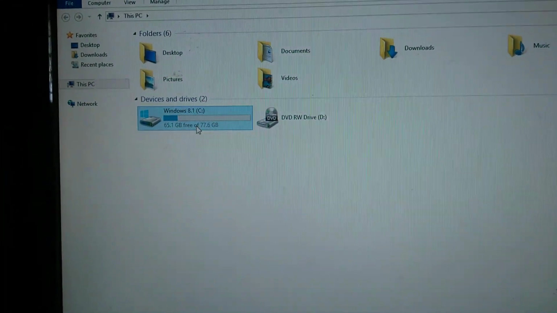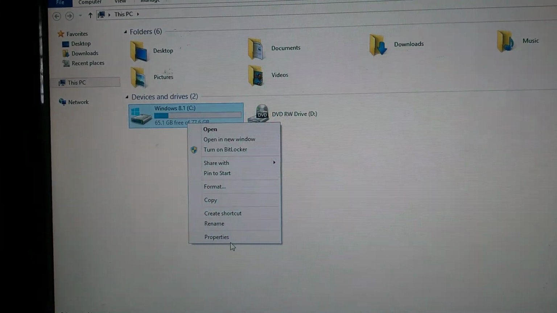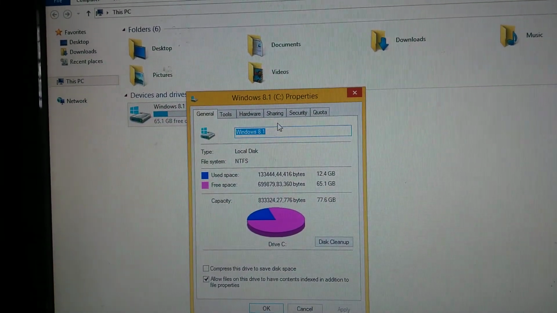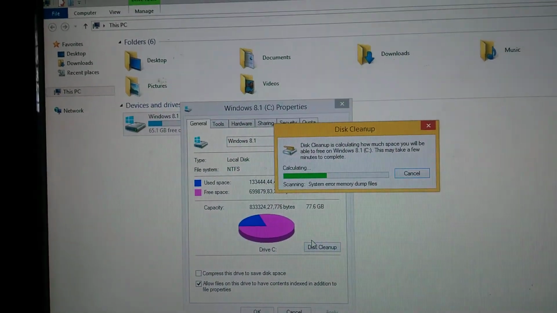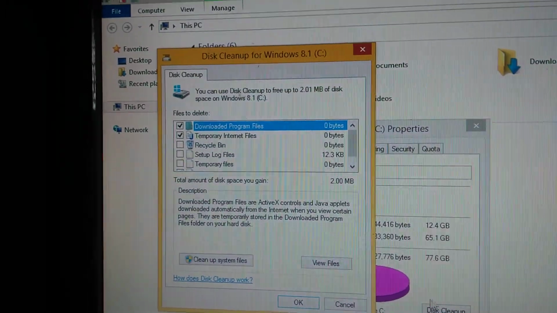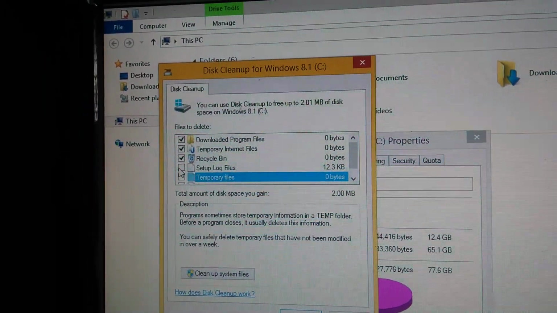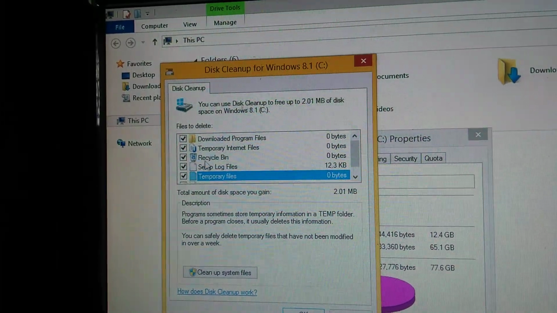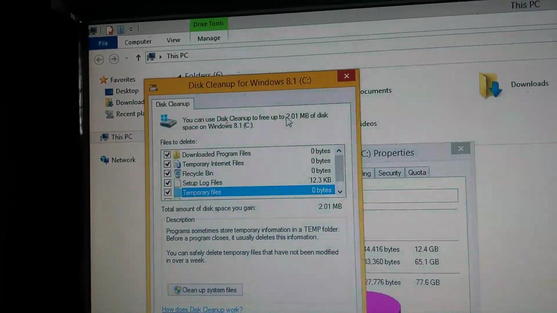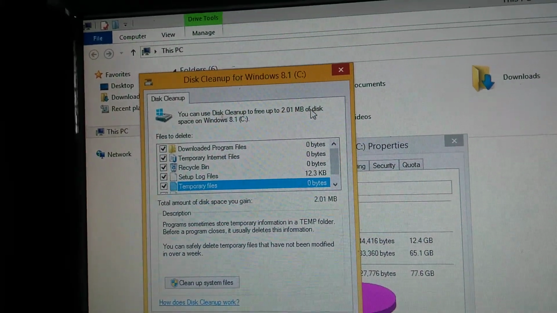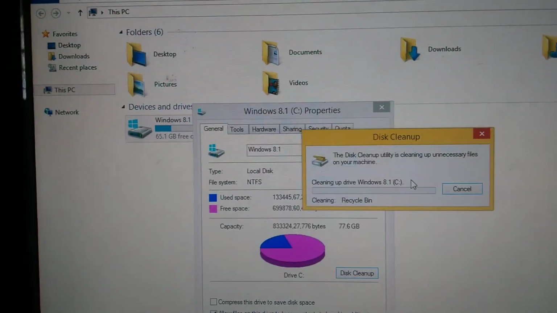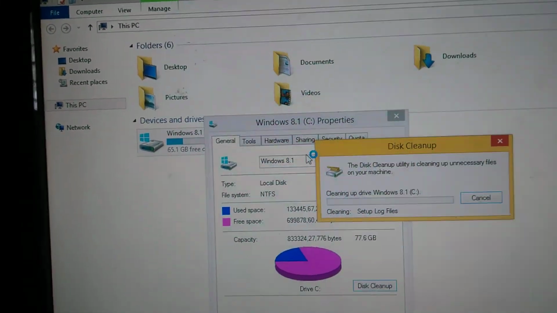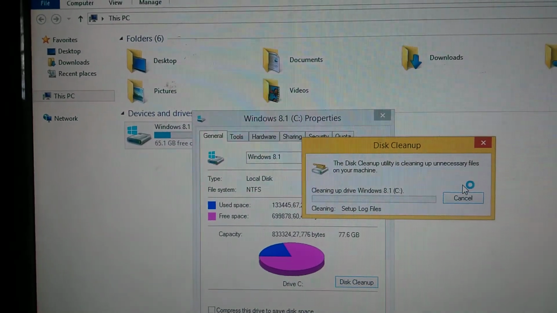Open your computer, right click on C drive, click on properties, the next properties, click on here disk cleanup. You see disk cleanup. So here will be your files. So you select all this, check this one. Okay, after that, this is disk cleanup free up to 2.0 MB. So after that, click on OK and delete. But your computer might have lots of that, 1 GB or something. So you just need to do like this.